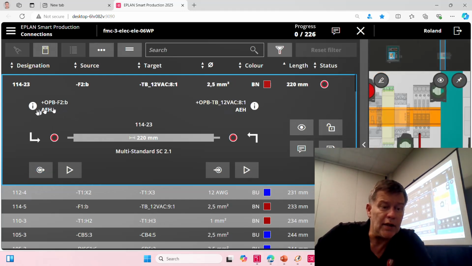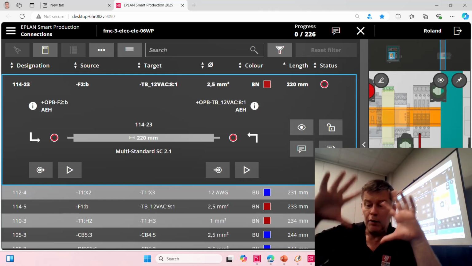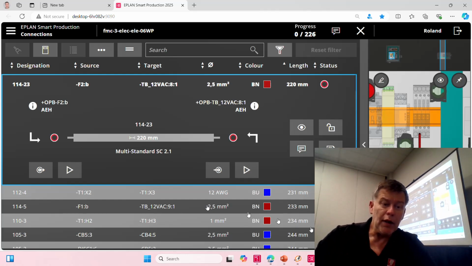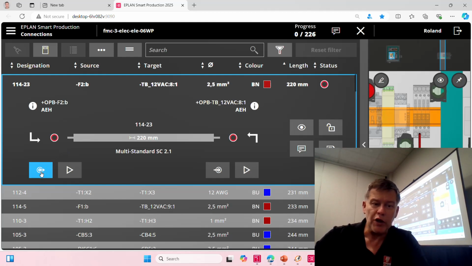Do not get mistaken. The plus OPB is just a confirmation that you are in the main location OPB, and the device is called F2, fuse number 2, and B is actually the connection point that you have to connect to. And then on this side here, it's a terminal strip called TB_12VAC. That's the name of the terminal strip.